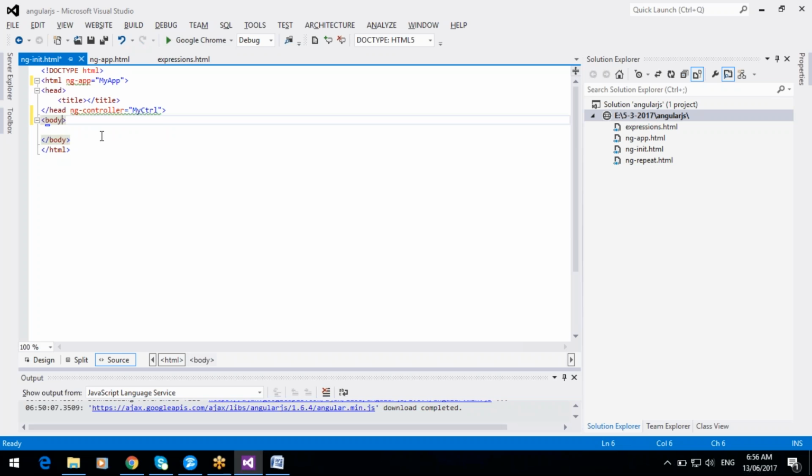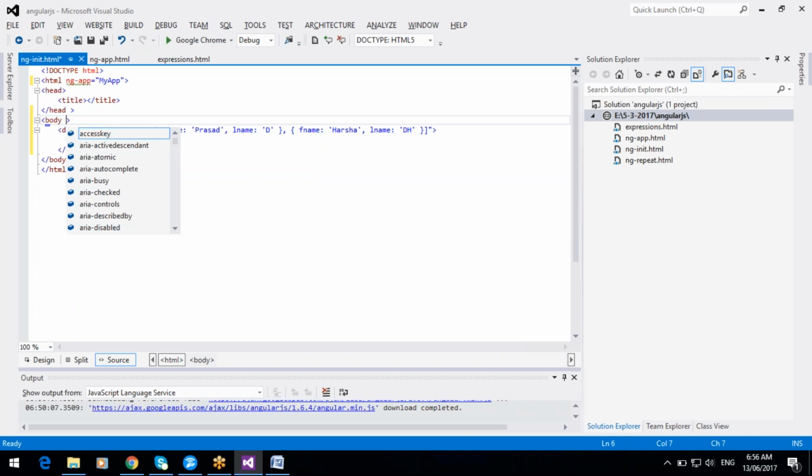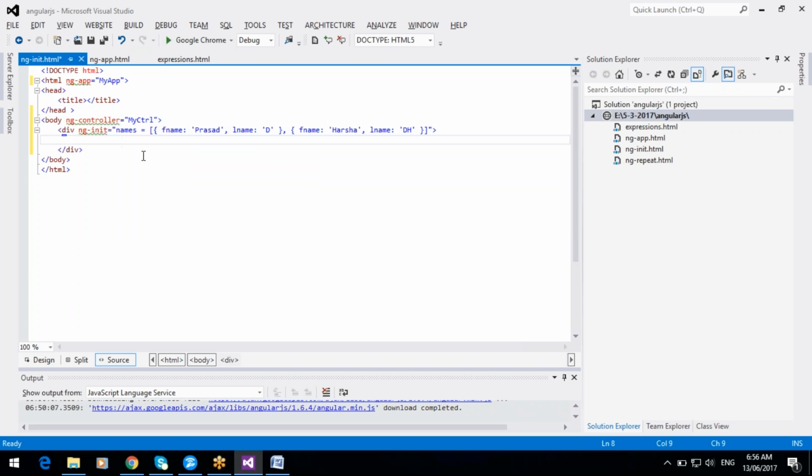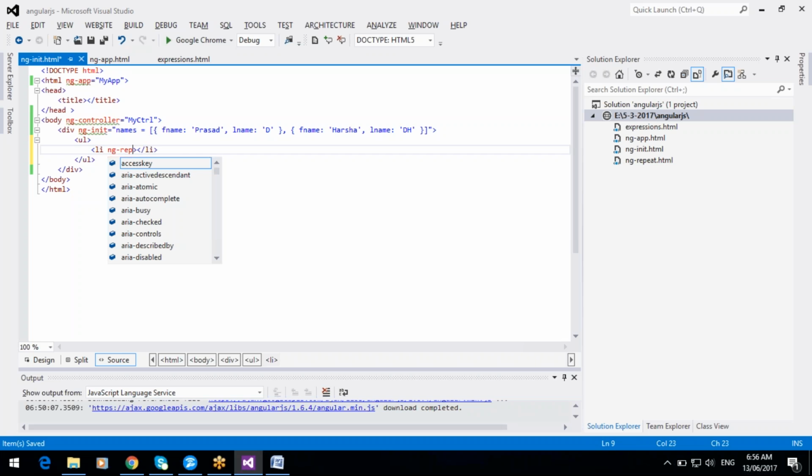Actually, in the body tag we have to create ng-controller, and after that you can display these employees' names in the list format. ul tag and li, ng-repeat equal to name in names. So ng-repeat is nothing but a for each statement.